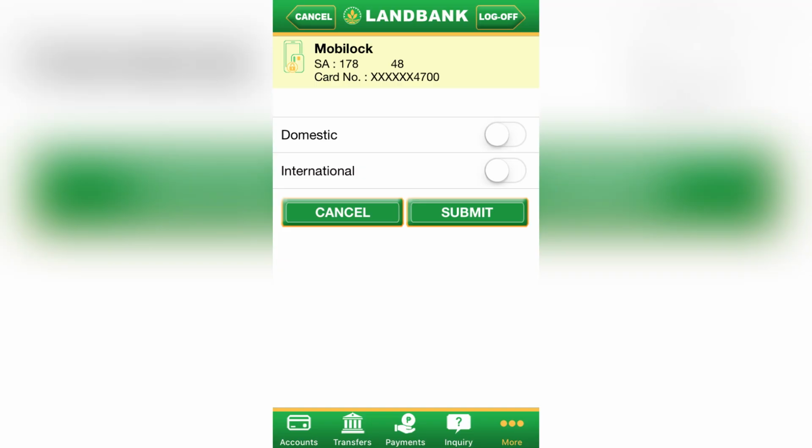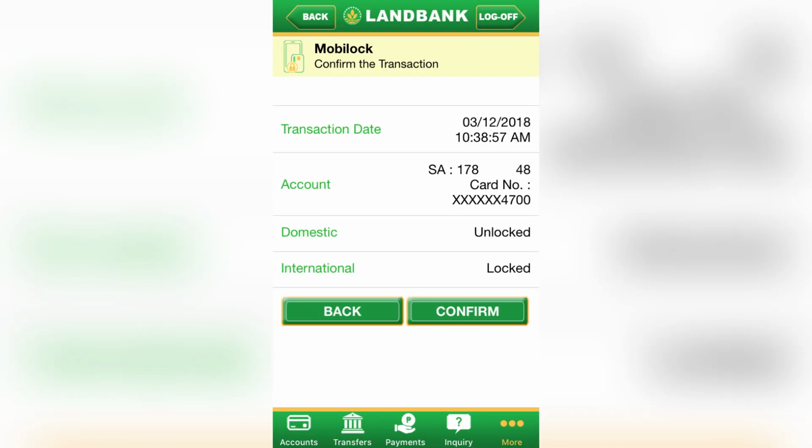You can also pay bills, buy prepaid load, and check your transaction history directly in the app. Everything is simple and secure. Just make sure you always log out after using the app and never share your login credentials with anyone.